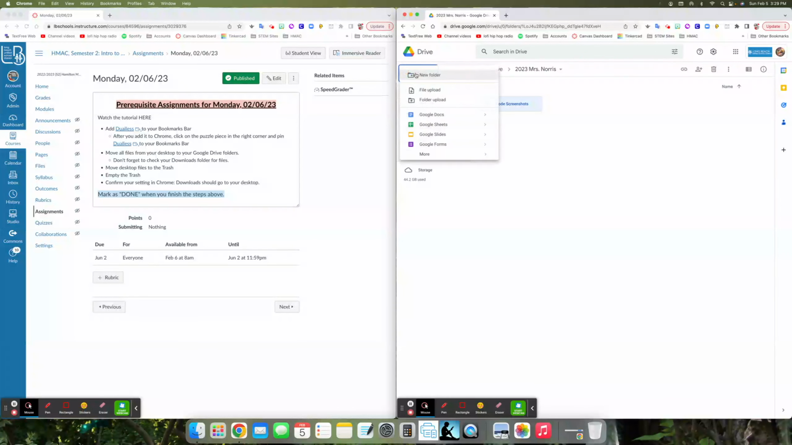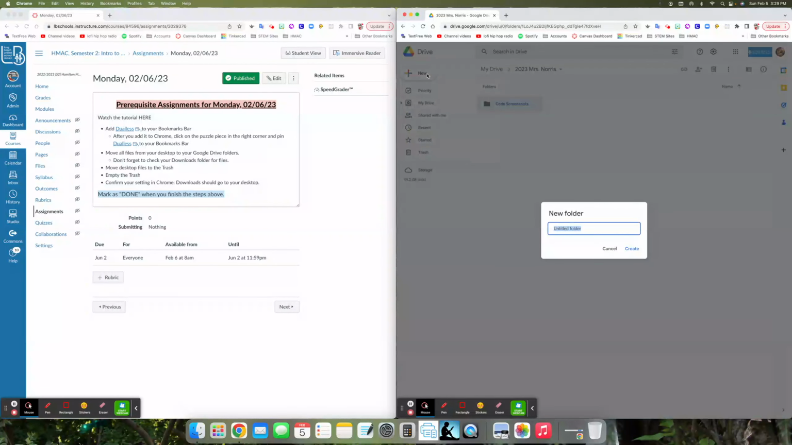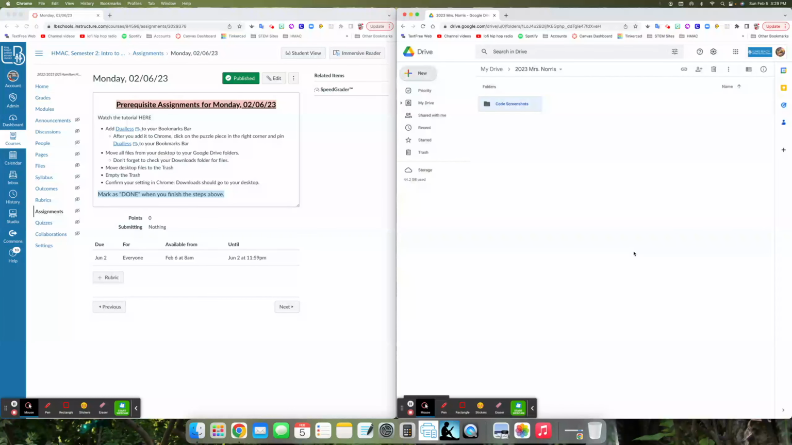I'm going to do new again, new folder, Tinkercad images. Now, my people who just joined me in 2023, you don't have any Tinkercad images, but we're going to create the folder anyway, just in case they come up later, okay?